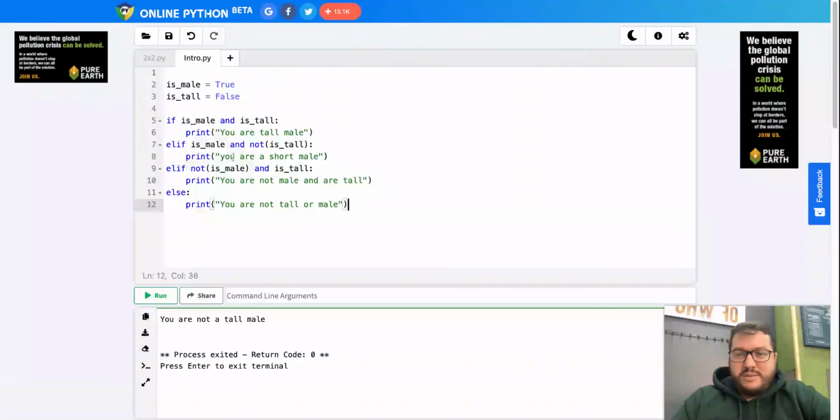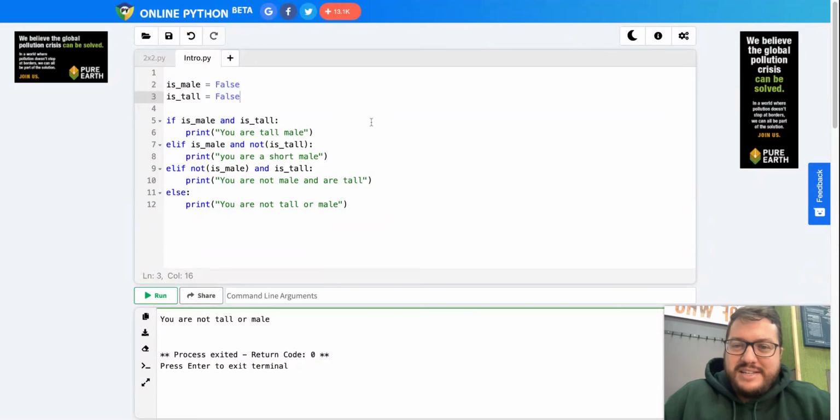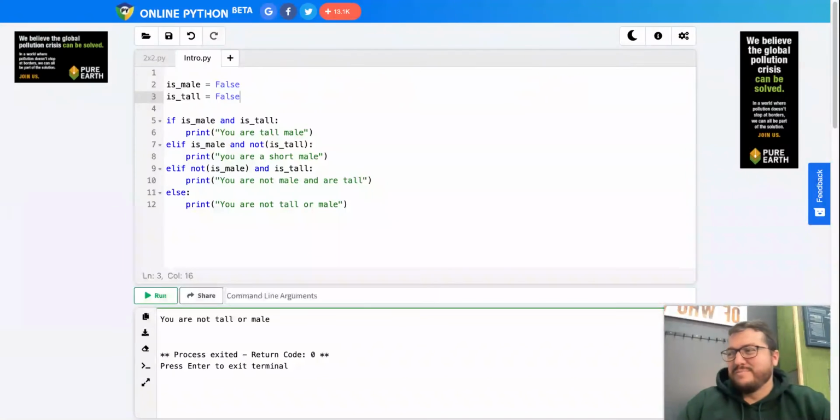If we want this second statement, you are a short male, male has to be true and tall has to be false, which is going to be this one. If we want you are a tall male, both of them have to be true. If we want you are not male and are tall, is male has to be false and is tall has to be true. And if they are both false, we'll get this last one, you are not tall or male. All right, so that's how conditional statements work.